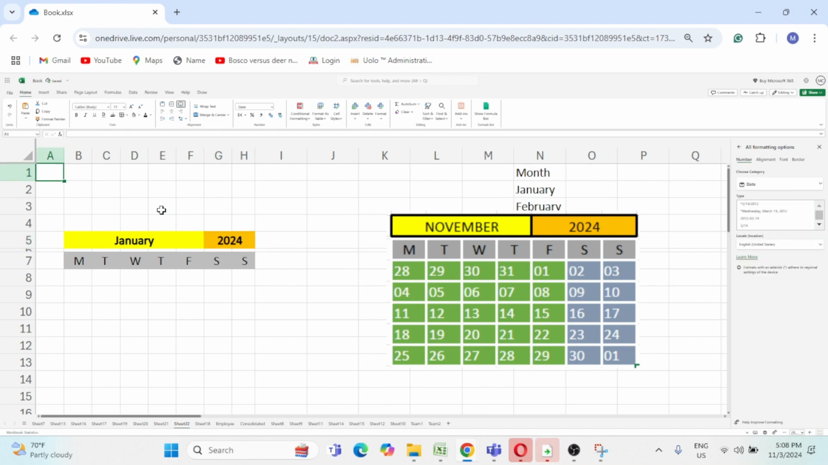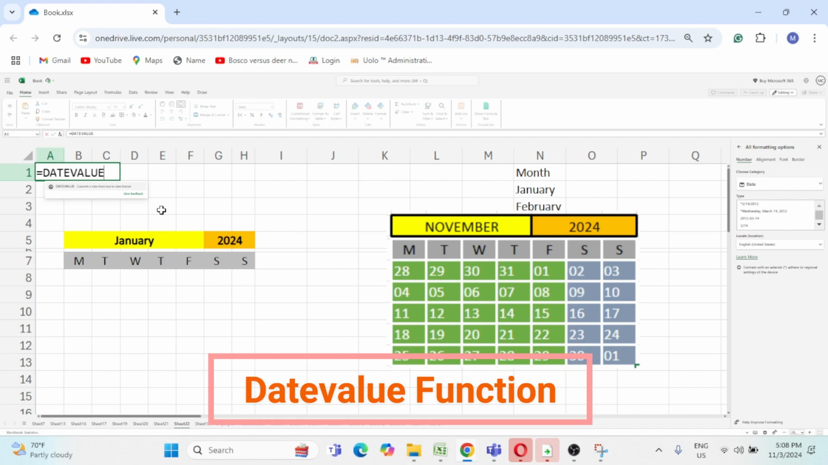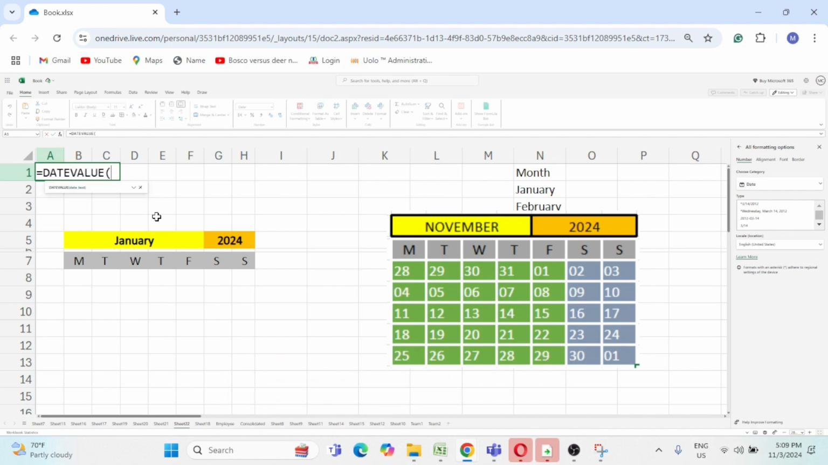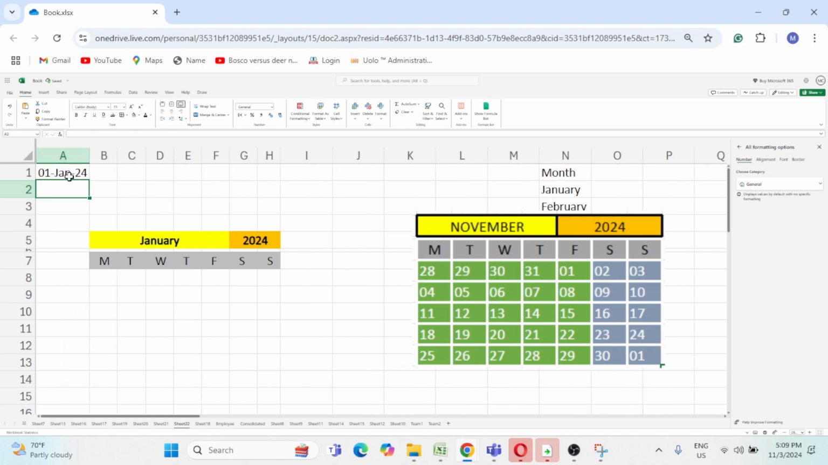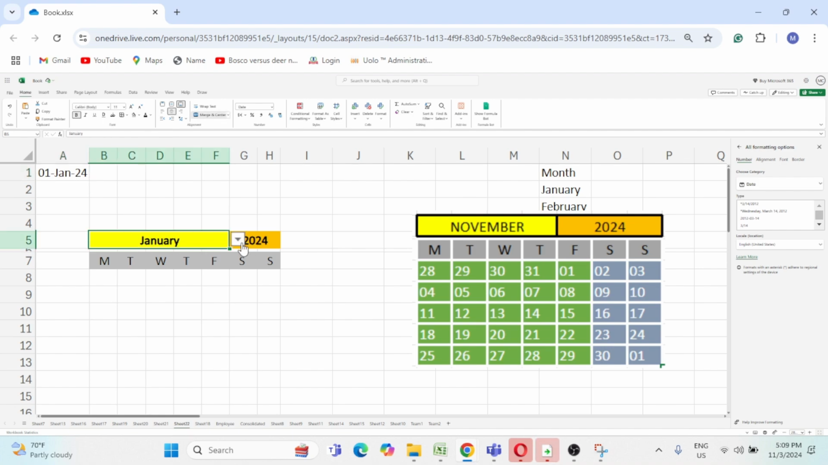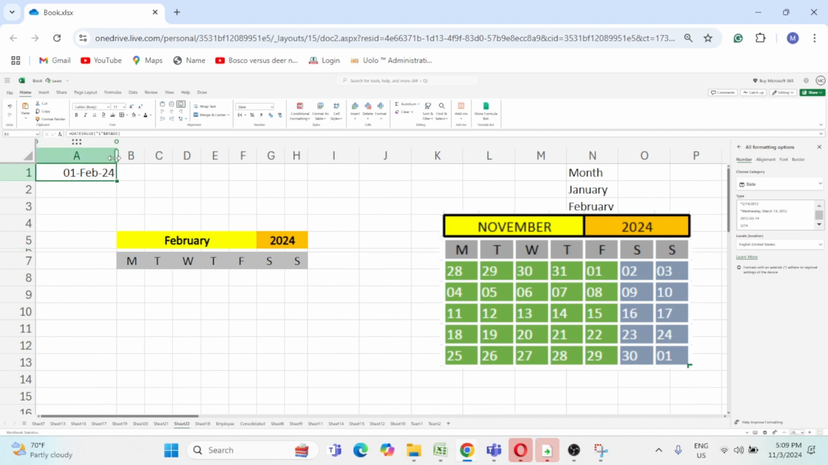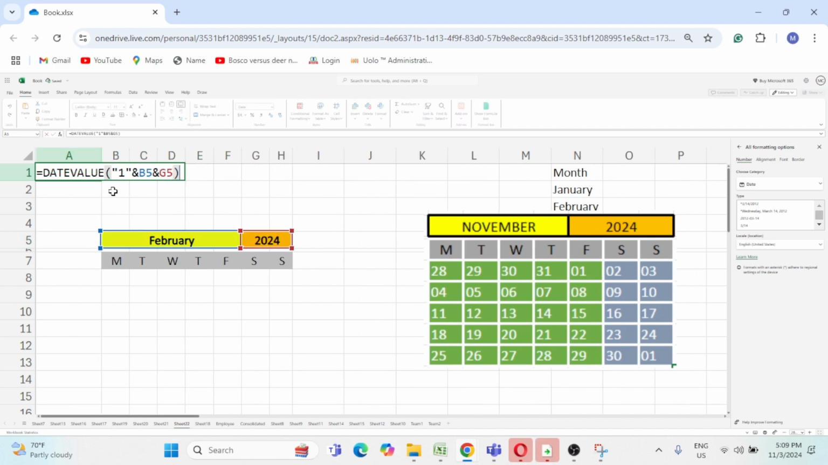Okay, here we'll use a helper cell, DATEVALUE, open bracket. We start with a double quote, 1, and then the month, and the year. Why we are giving it 1 is that it gives the first day of whichever month you have selected. If you select February, it gives February 1st. For that reason we are giving the 1, the month and the year.